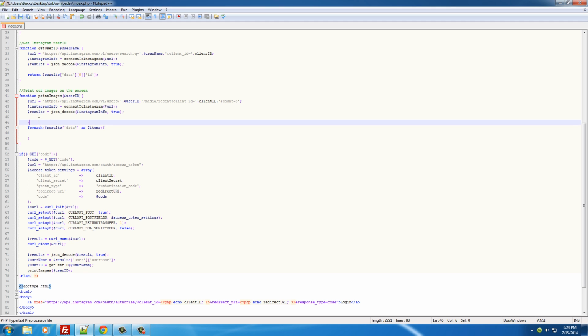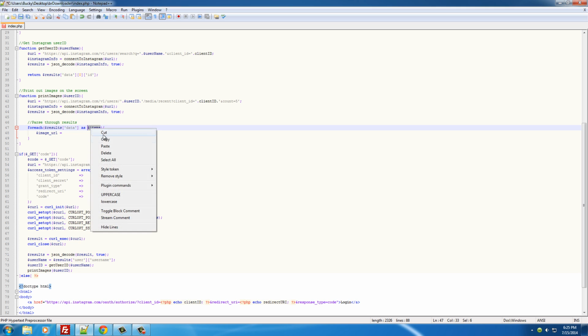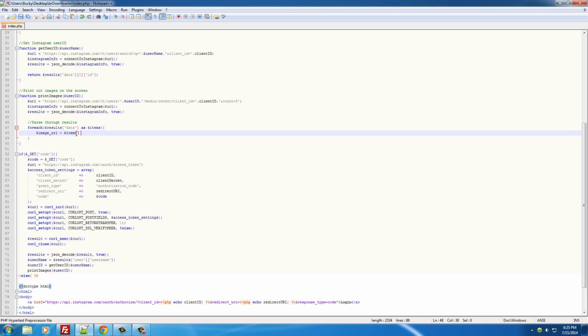And actually, I'm going to put a comment: parse through results, or parse through images, whatever you want to say. Now, the first thing that we want is the URL of the image. So I'm going to store this in a variable called image_url, and I'm going to set this equal to the items, and I'll tell you guys what the parameters are. Images, and I'm going to put low_resolution right here.